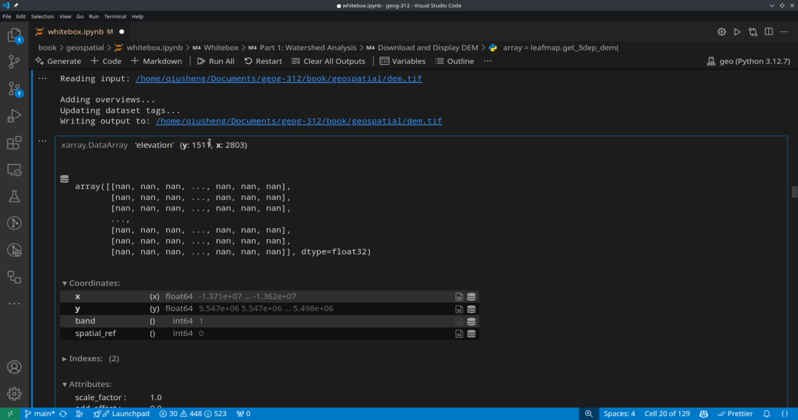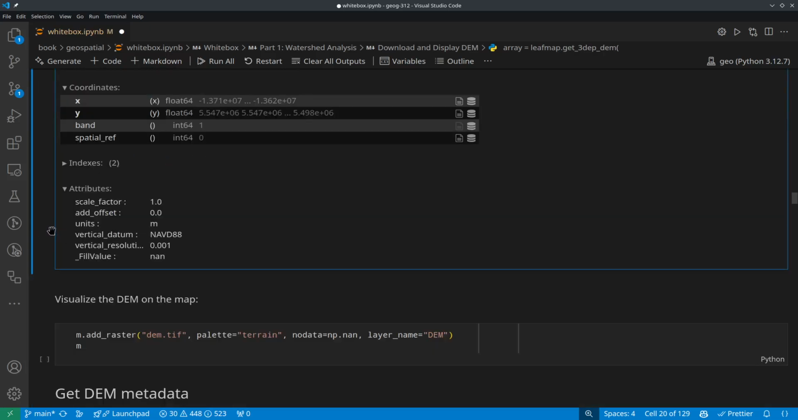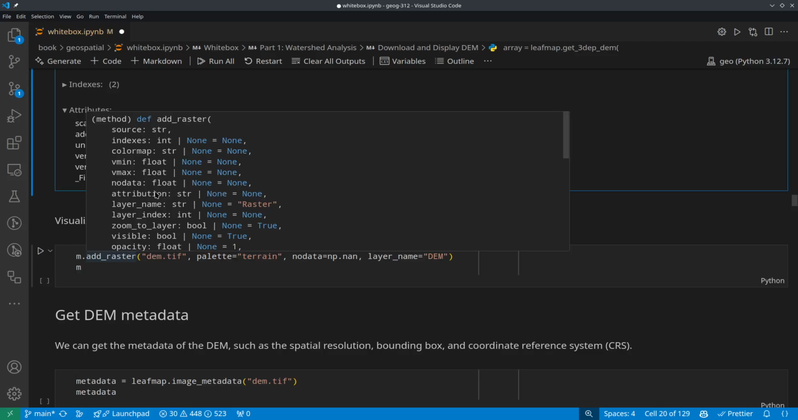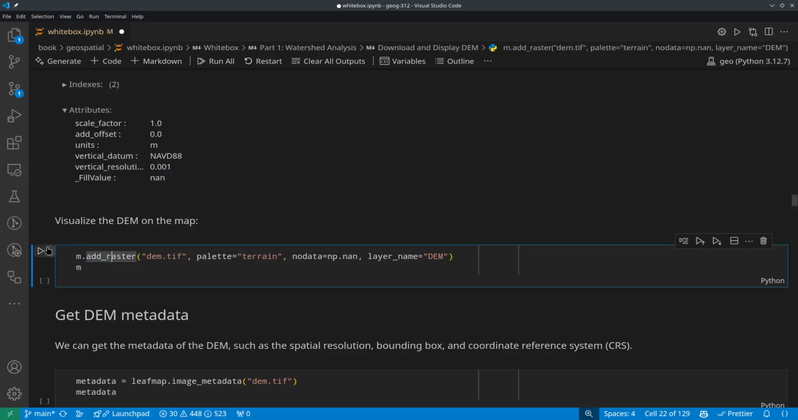How many rows? How many columns? And you see a lot of no data in here because it's a watershed, so it's not a rectangular area. So at the boundary, you will see a lot of no data. Any errors when you execute this one? No? So now you can display the DEM.